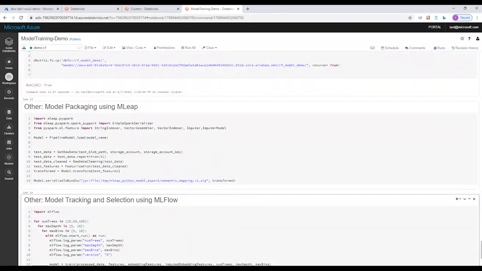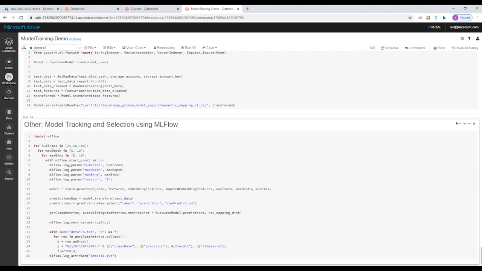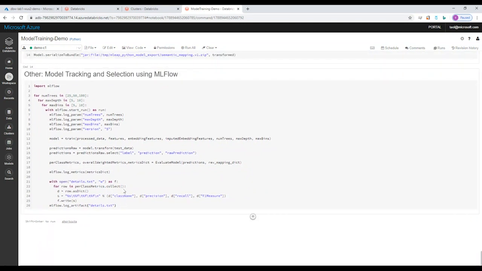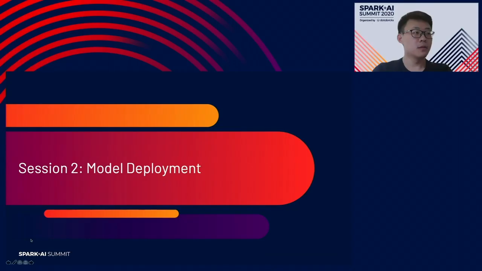And in the model training and selection part, MLflow can also be used to do some kind of feature and parameter sweeping and also logging. Yeah, so thank you. Hello, in this session, I will continue with the model deployment.